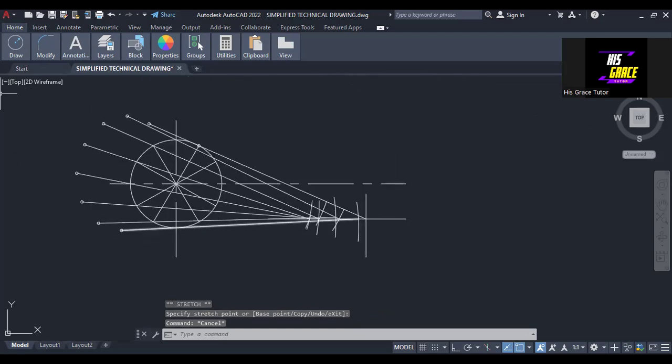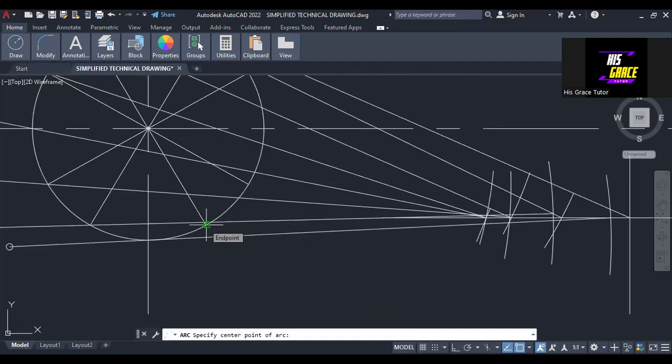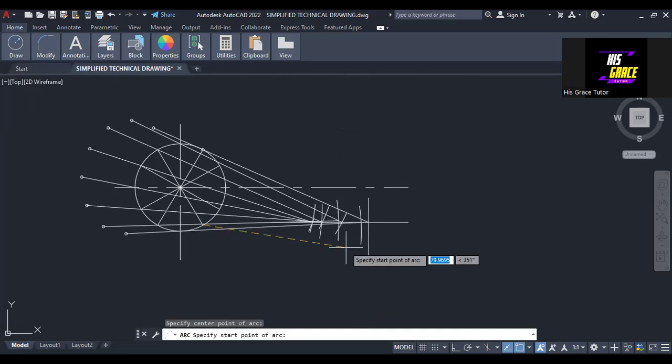Next, we come to draw again. Click on the arc. So we have the next point B here. Now we are going to draw an arc of radius 100, so press enter. That is the point there.